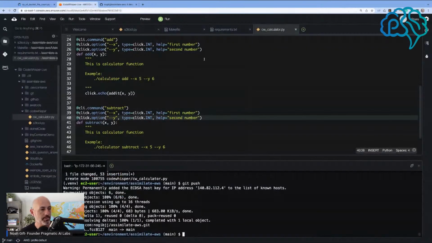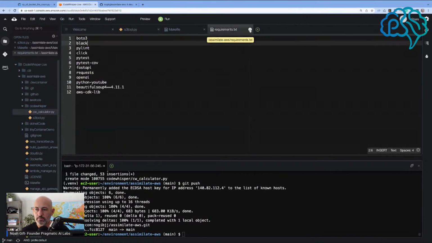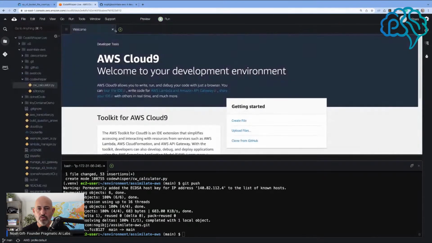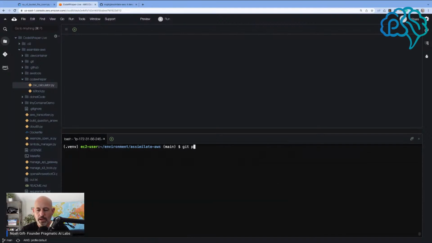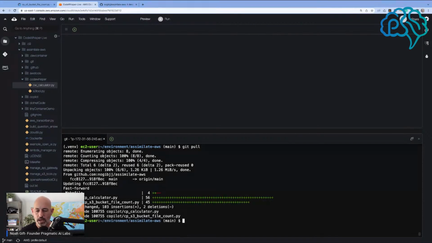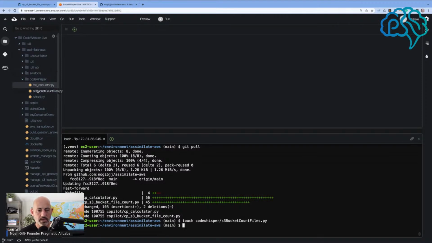Now let's build the exact same tool using CodeWhisperer. So I'm going to go back to CodeWhisperer now, and what I'm going to do is just ask it to build the same thing. So I will do a git pull, although I don't know which one would be a better test, but I'm going to say CodeWhisperer, and we'll call this one S3 bucket count files. I hate the underscores because it just causes completion issues.